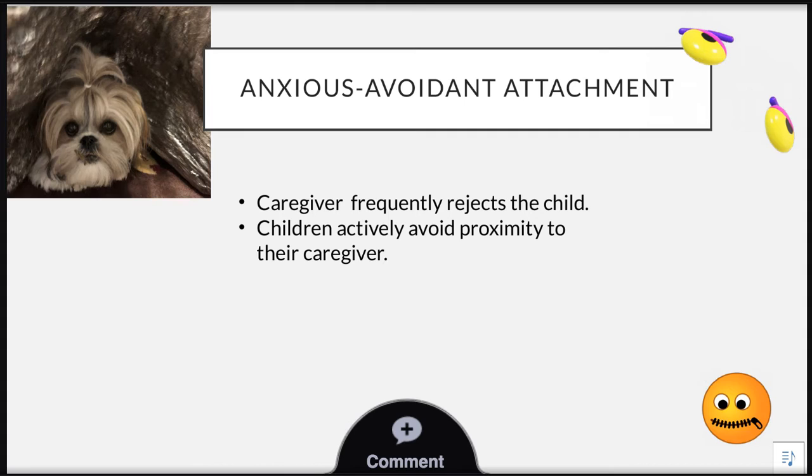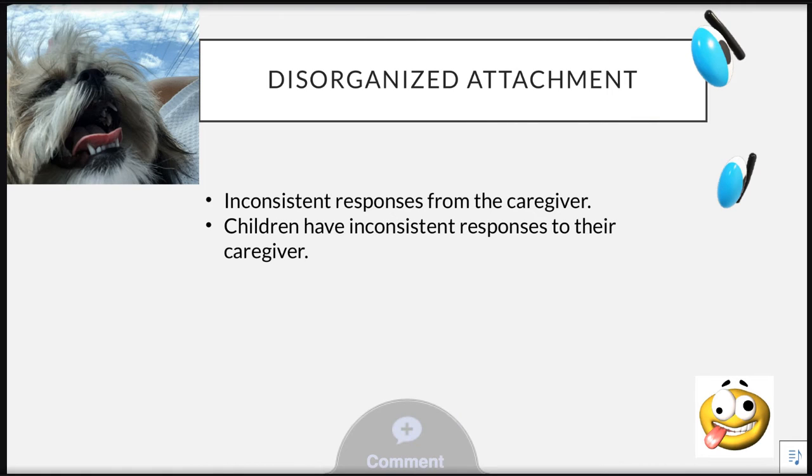Anxious avoidant attachment is fostered by frequent rejections from the caregiver. Children tend to actively avoid proximity to their caregiver. A disorganized attachment is fostered by inconsistent responses from the caregiver, which leads children to have inconsistent responses as well.